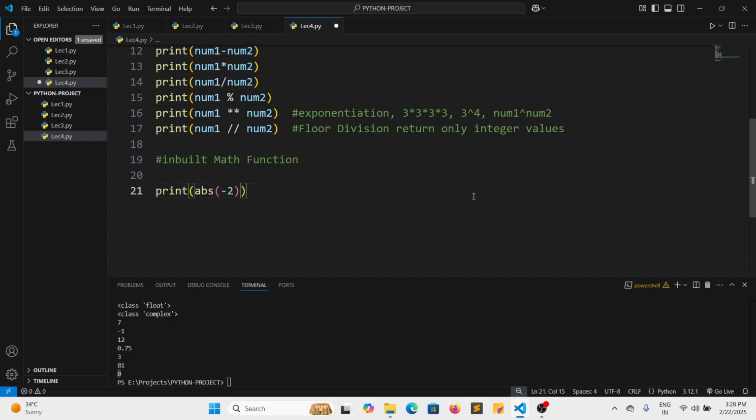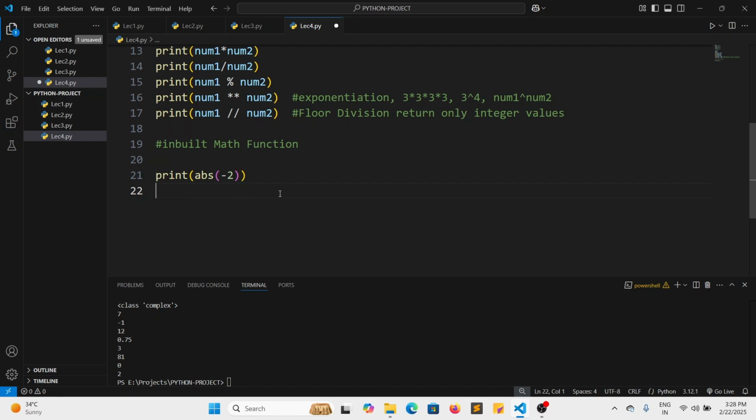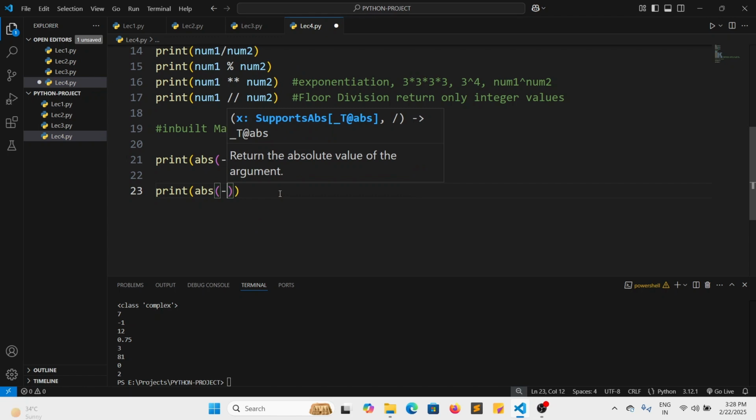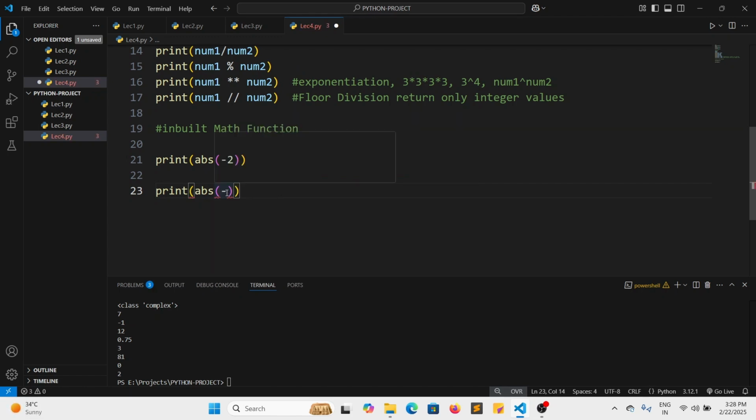Now let's say we have given the value -2. What is the absolute value of -2? For that we need to provide the function ABS. Now try to run it. Okay, the absolute value of -2 is equal to 2, right? One more function the same way. Let's say print ABS in brackets -10. In brackets -10 is given, right? So what is the absolute value of -10?